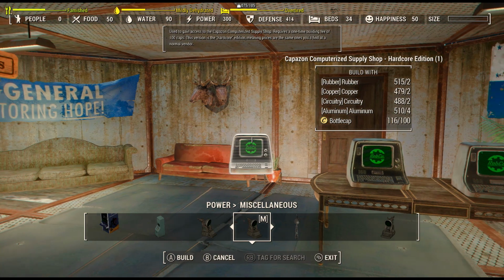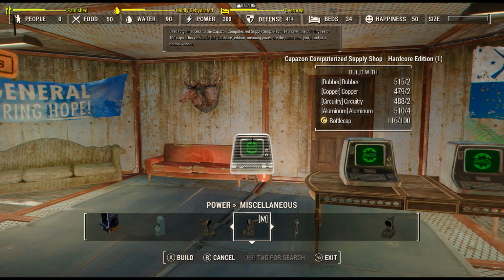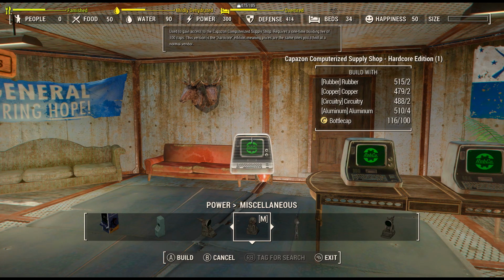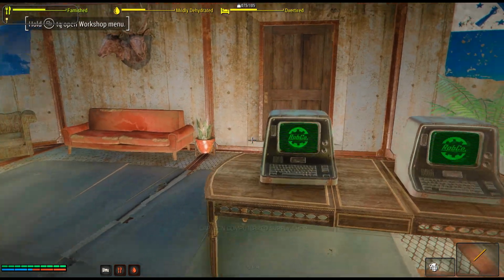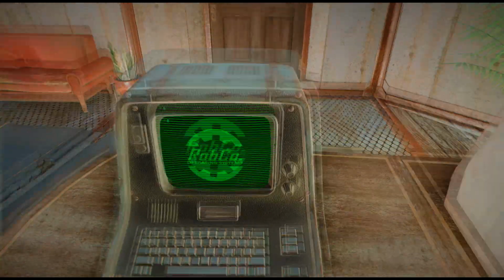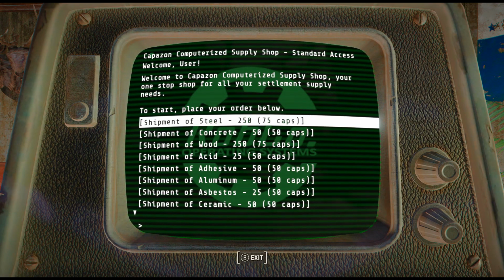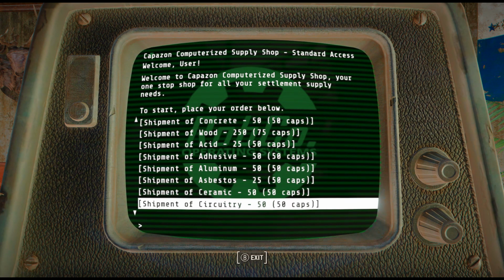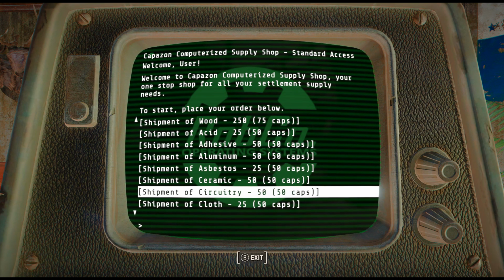And then this one will sell you shipments of items that are the same prices as the ones that you will find at vendors. So let's look at some of the prices real quick in here. This is the normal one. So as you can see, let's look at circuitry, because I really like circuitry. It only costs 50 caps for a shipment of circuitry, which is just pretty much broken.